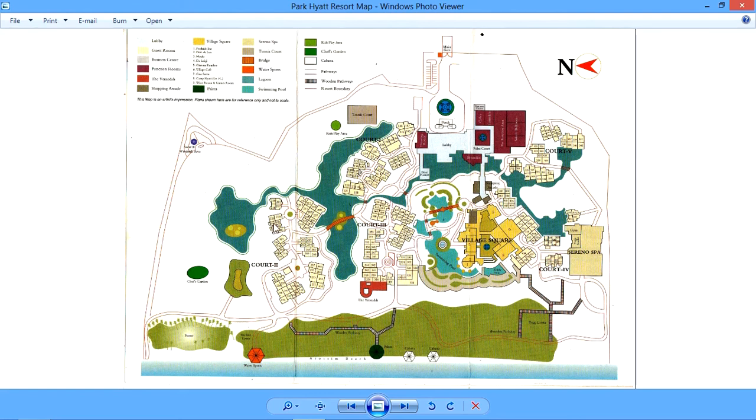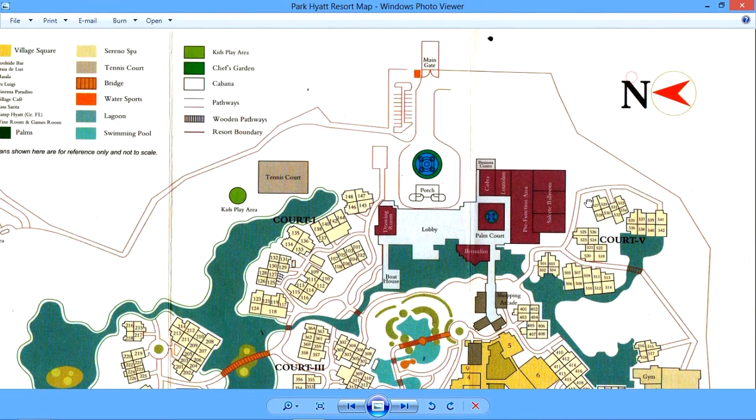Welcome viewers to this video on how to use a resort map. As an employee of a hotel, you need to understand your hotel, your resort. So this video will try to help you understand how these maps are designed and how to use them. The first thing to note is this direction, north.